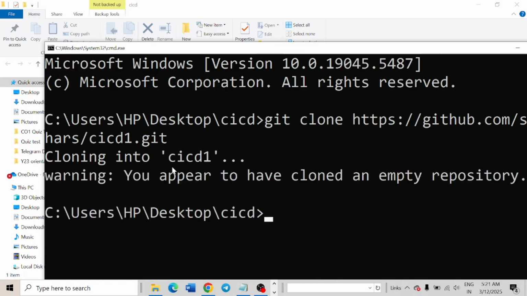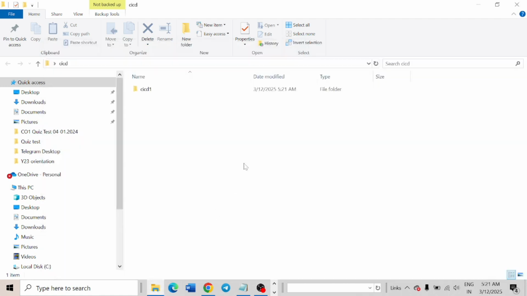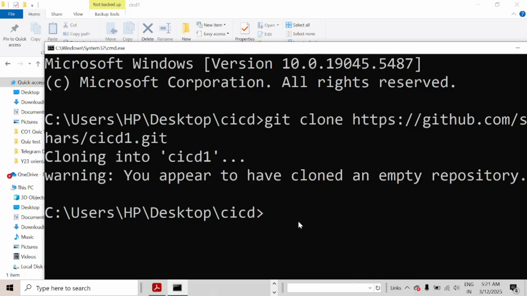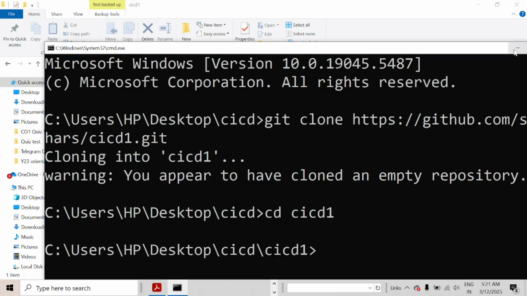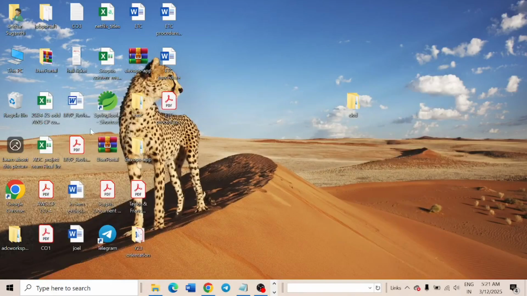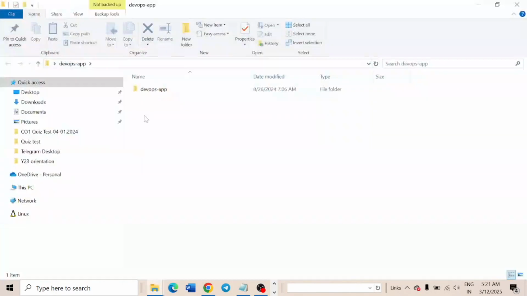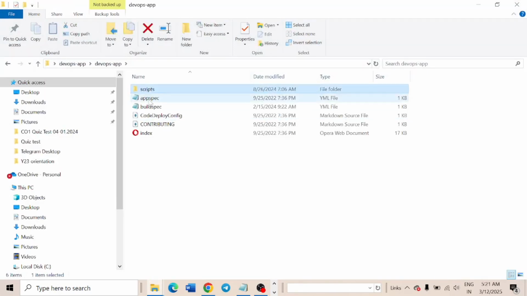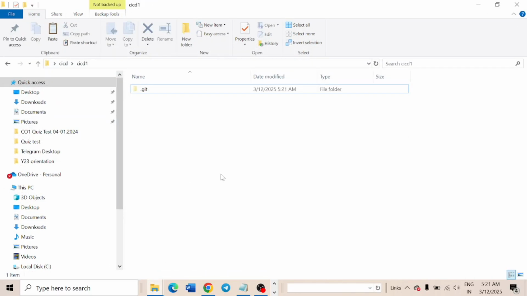Now an empty repository is created. You can see that there is a CICD1 folder created. I just want to go to this folder, cd CICD1. In this folder I want to keep all my resources. These are the resources which I already have, which contain the files called script, app spec, build spec, and some index.html file. I'm keeping all these files in CICD1.